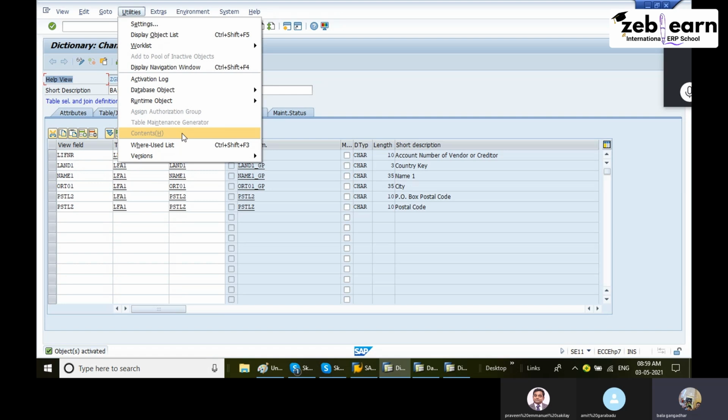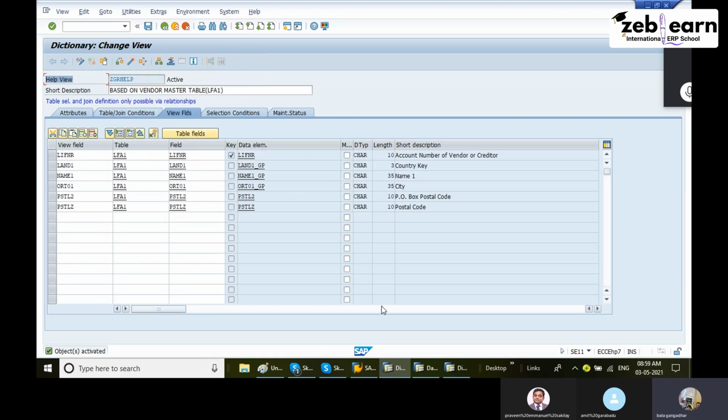We can use it in search help. This search help is to get the list of values from the database. That explanation you have to do for the interview. Question-wise, there are four questions, and table maintenance is another question. Minimum 5 questions you can expect from this particular topic. Database table also.